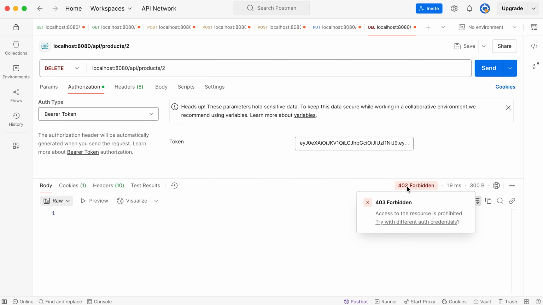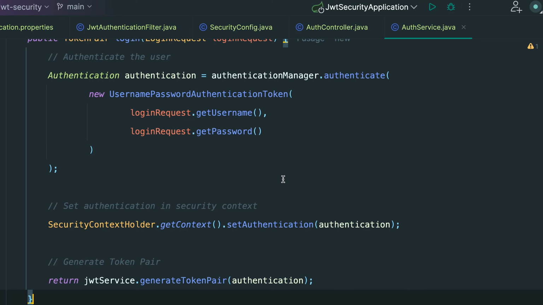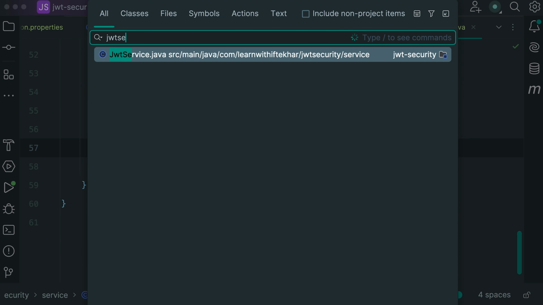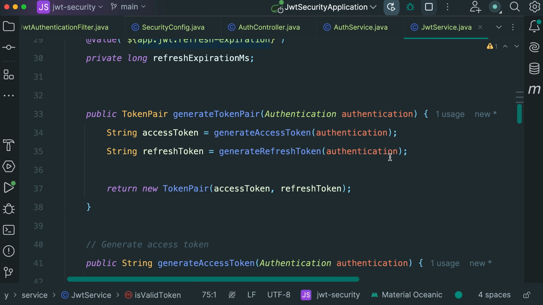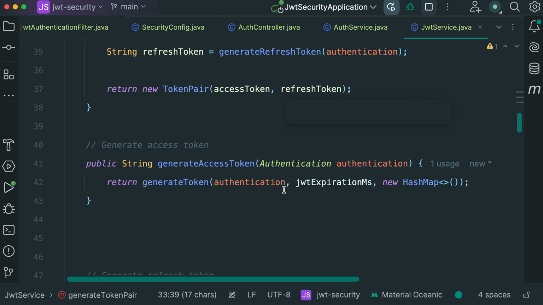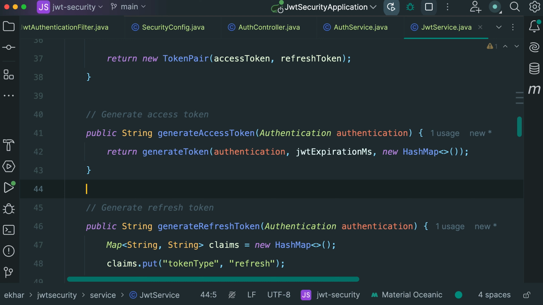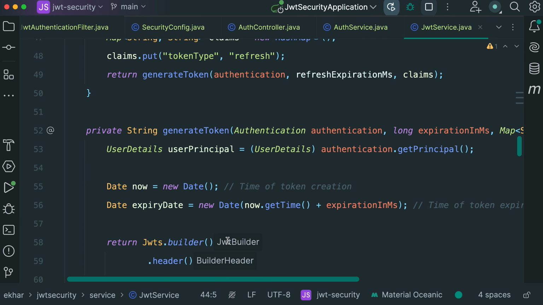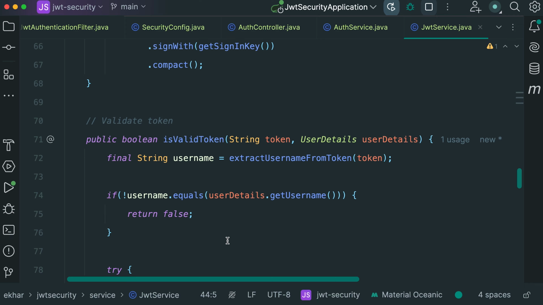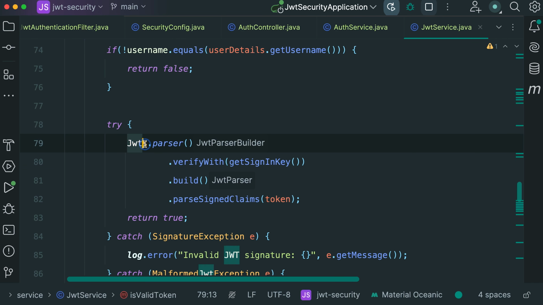Now it's time to generate an access token from a refresh token. But before, I'll do some refactoring. Open the JWT Service class. Here, this is our generate token pair method. Let's scroll down and see if we can refactor anything. This is the generate token method. Then this one is valid token.